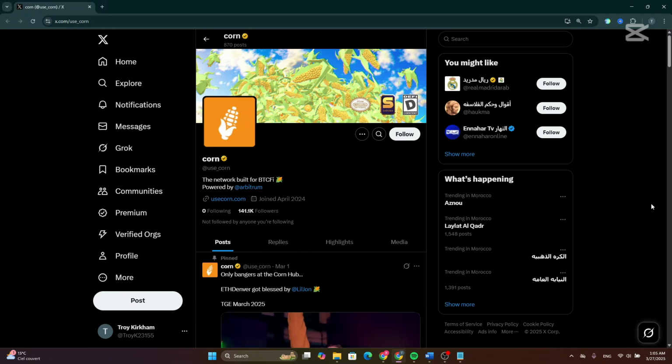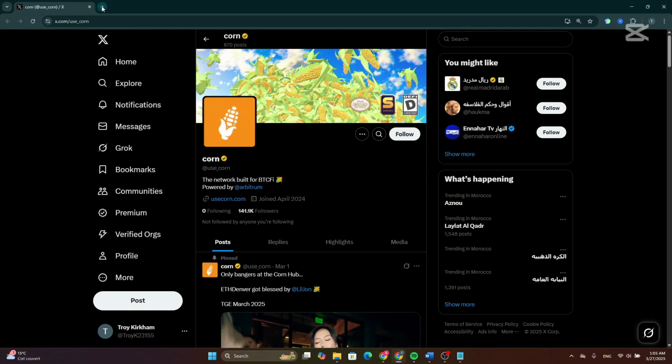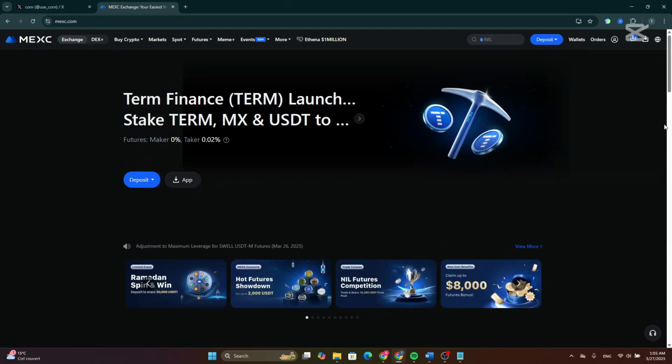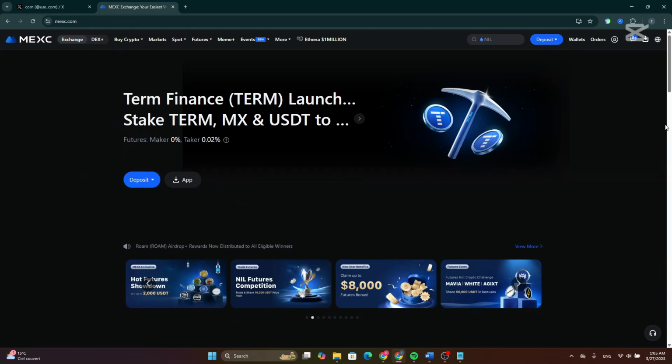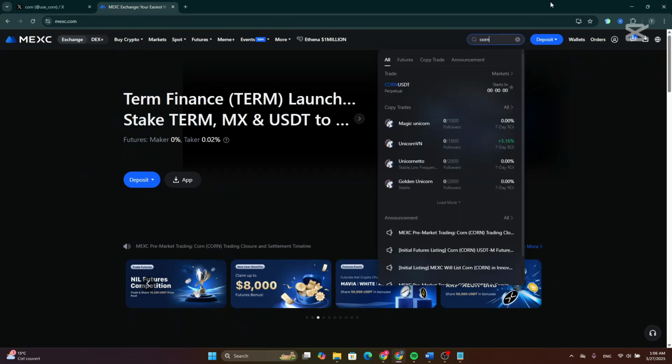Now this token will be listed on MEXC, so to be able to buy this token on MEXC, what you need to do is just go and log in to your MEXC account. If you don't have an account on MEXC, go down in the description and you will be able to find the referral link. Go and create an account on MEXC to benefit from rewards and fund your account with some USDT. After that, click on the search bar and type corn, and you will be able to find this pair.